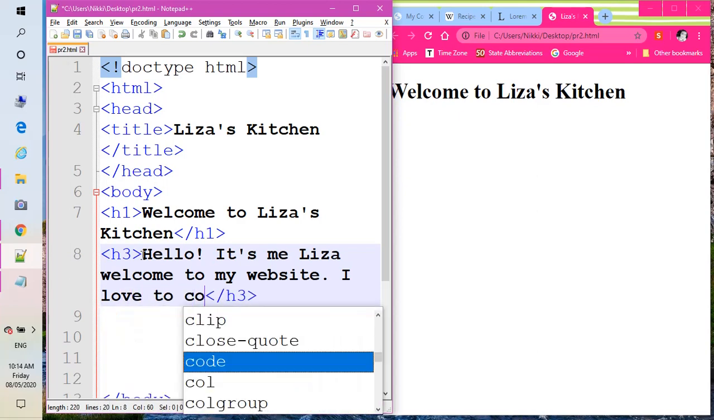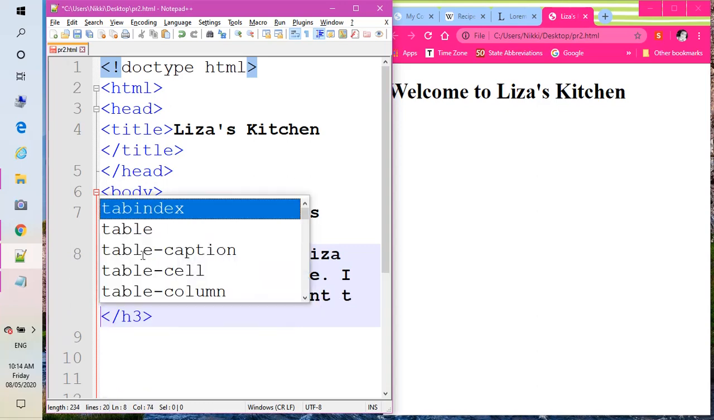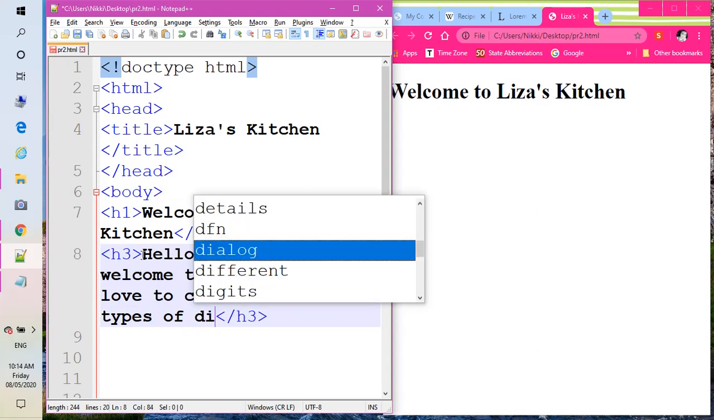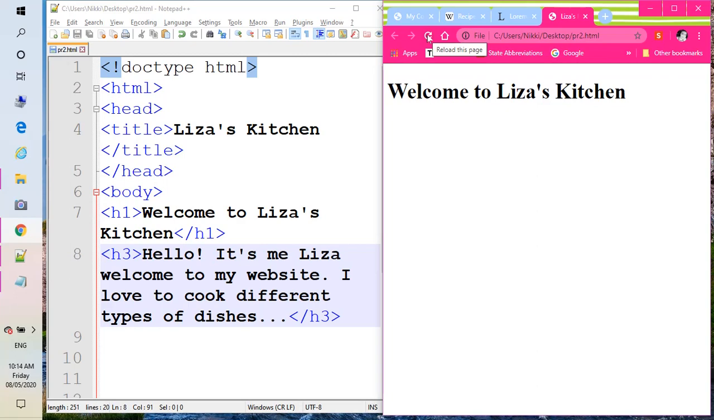I love to cook different types of dishes and etc, etc. So you save it, or as in my case, I hit Control S, and then you reload the page. Okay, there.